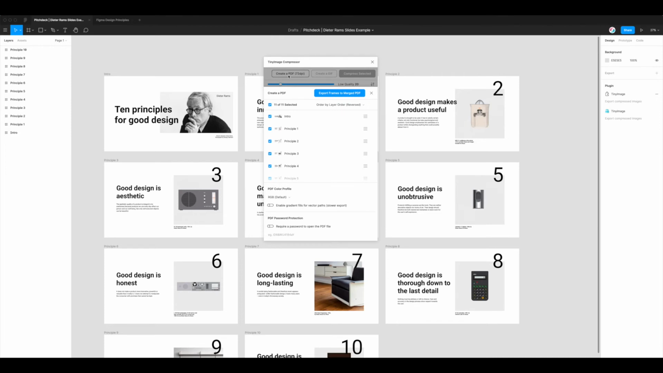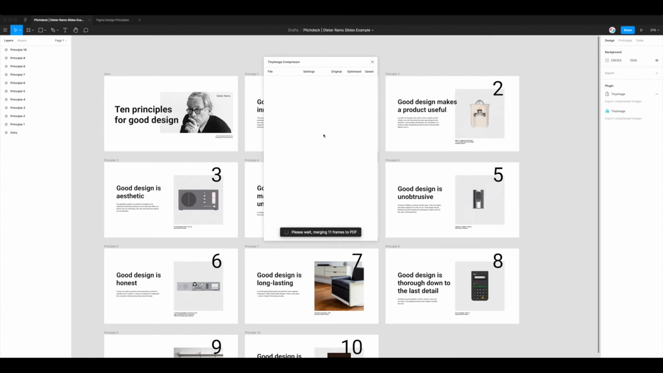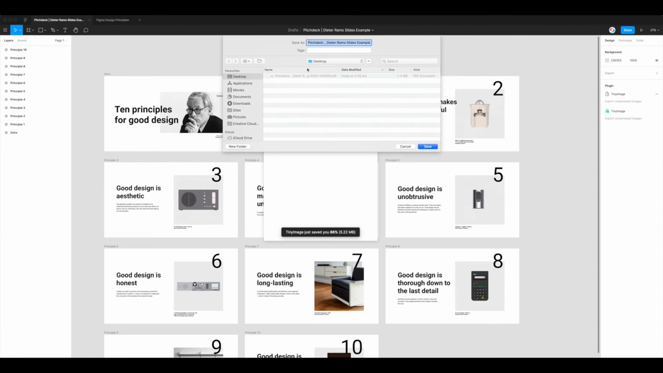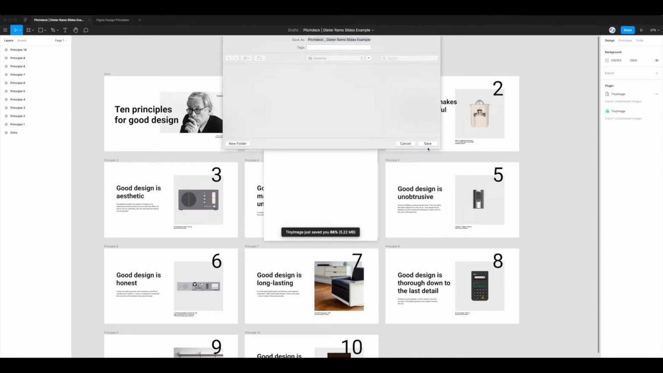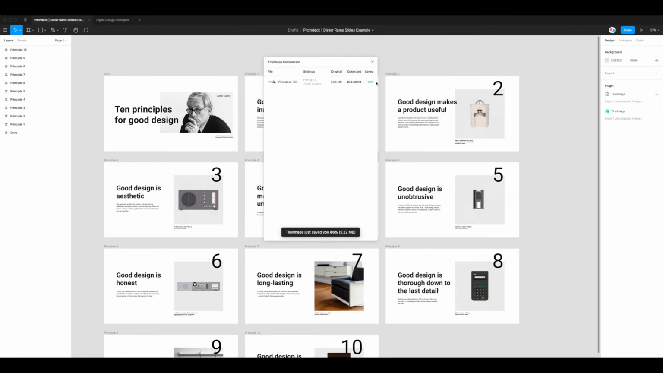So we're just going to see what it looks like with 72 DPI. So again, I'm going to click on export frames to merge PDF. And once again, this is just going to merge those 11 frames to the PDF, and it's converted it really quickly. And this time we've saved 86%. So we've actually got it down underneath a megabyte now.